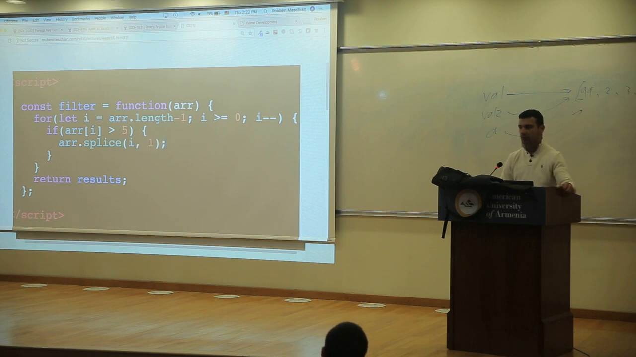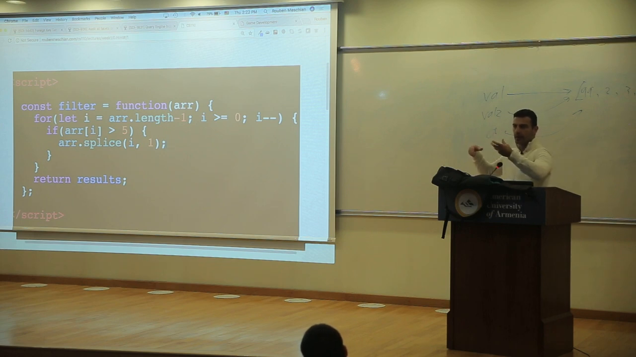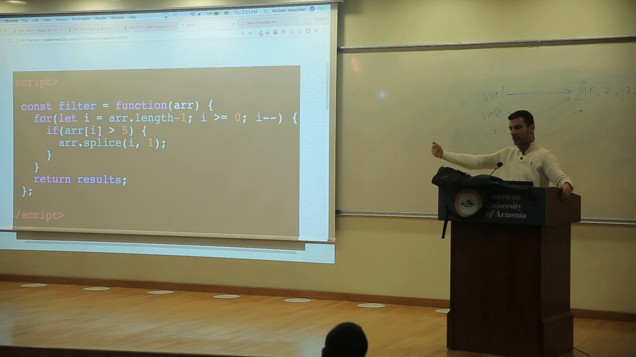What does splice do? Splice literally cuts that value out of the array. That whole index is removed. So here I'm saying, starting with this index, remove one thing. So it literally removes that index out. So one means? Yeah, exactly. It shifts over. So now whatever was on the next index becomes that index.